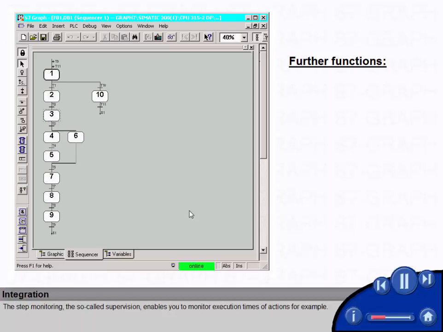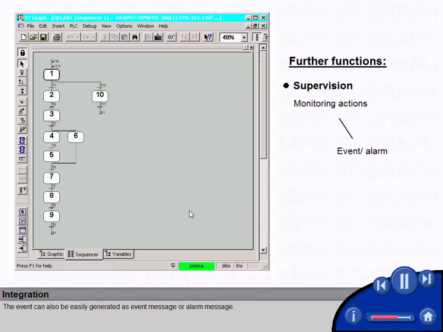The step monitoring, the so-called supervision, enables you to monitor execution times of actions, for example. In case of an error, the step remains active. However, it is not switched to the next step. The event can also be easily generated as event message or alarm message. This also applies to the so-called interlock, in which you can define locking conditions for each step. Here, all actions to be executed are only activated if the interlock conditions are true.